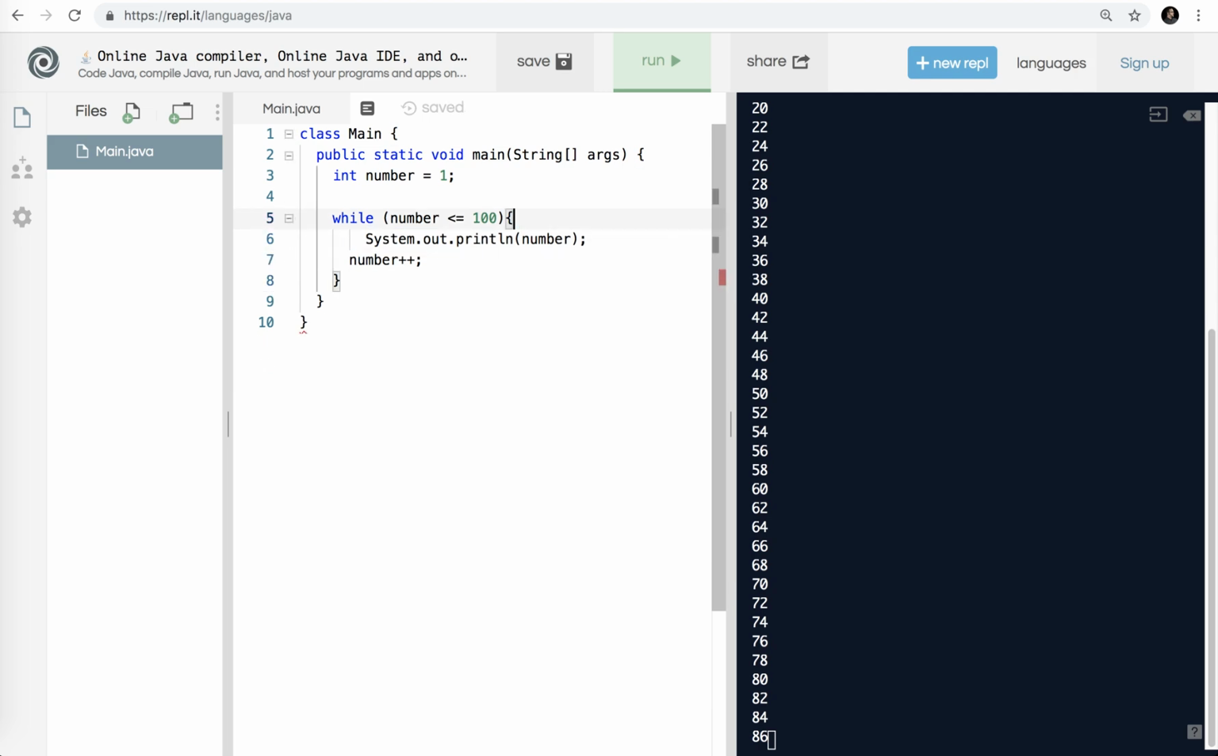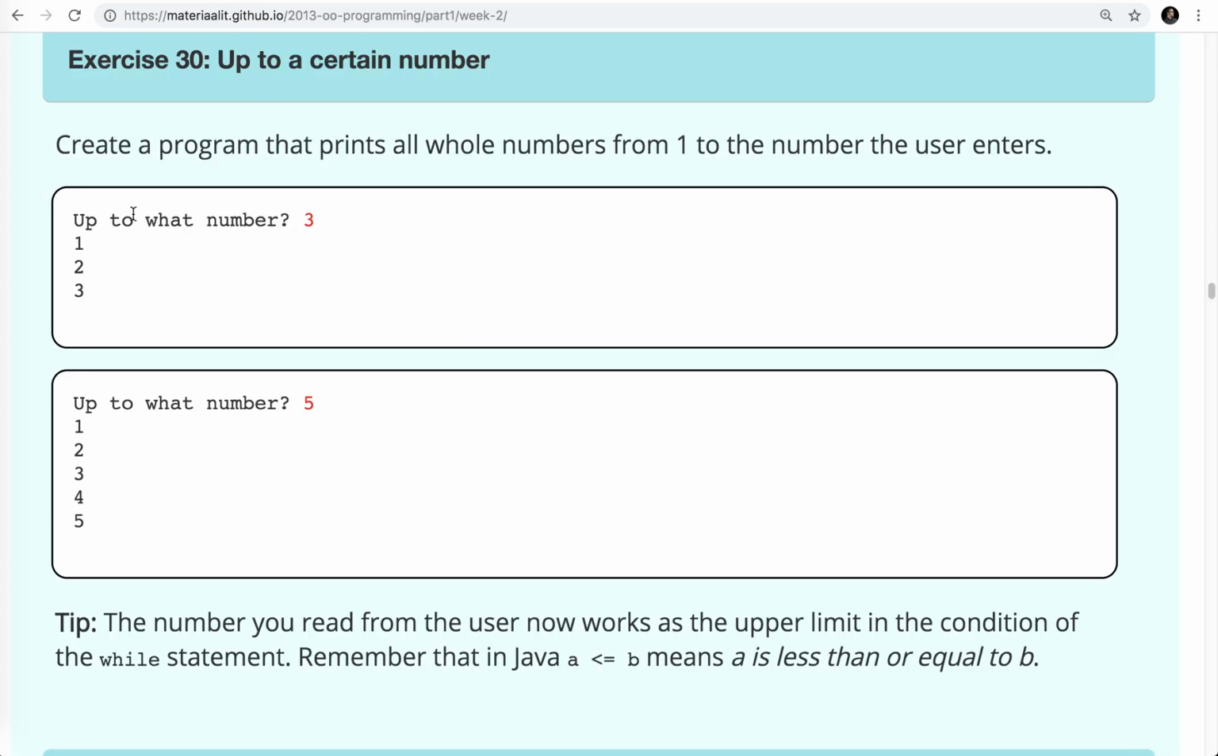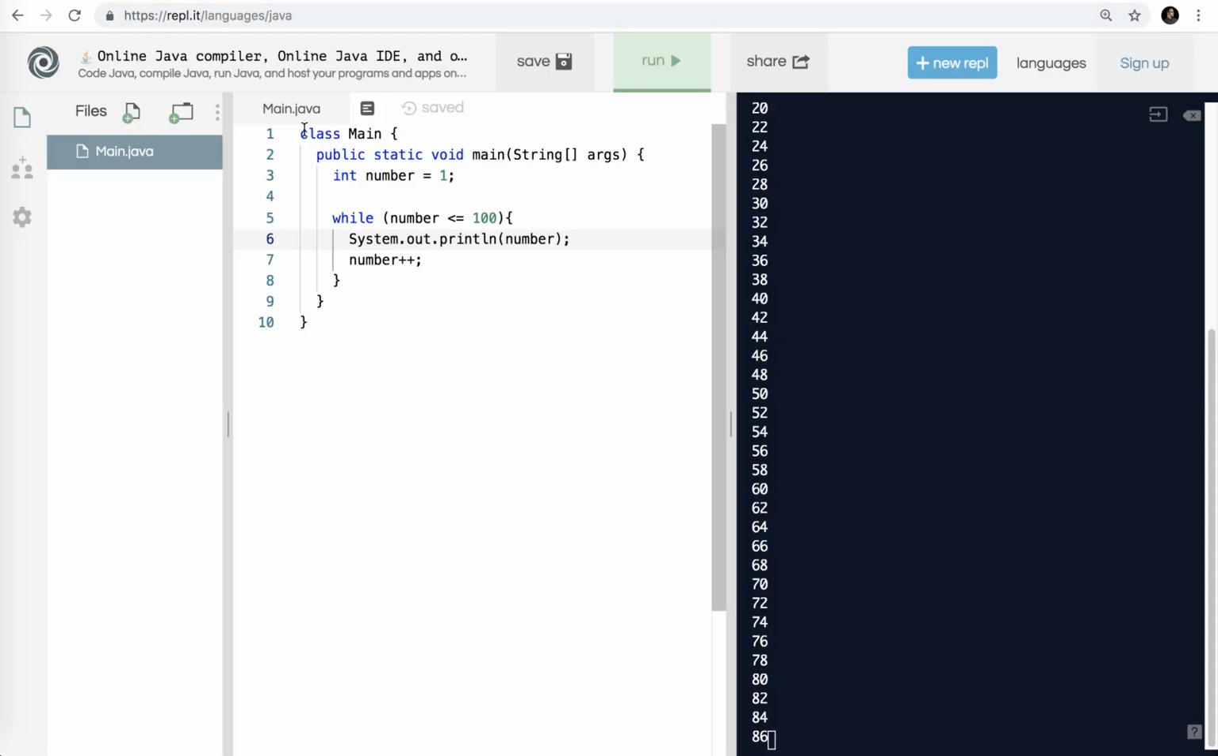So we already had this program working. I started with number 1, went to 100 and printed it out, and then I incremented every time through the loop. So in this case, the only difference is the number that we're counting to. All we've got to do is combine what we've already done.